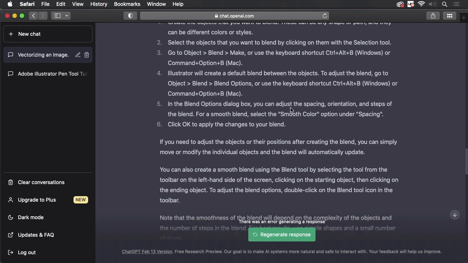In the Blend Options dialog box, you can adjust the spacing, orientation, and steps of the blend. Yeah, that's correct. For a smooth blend, select the smooth color option under spacing. No, that's not correct. Smooth color and spacing are just different options that we can set up, and smooth color is actually the default. But this default does not always create the smooth blend, because that depends on the exact nature of the base object.